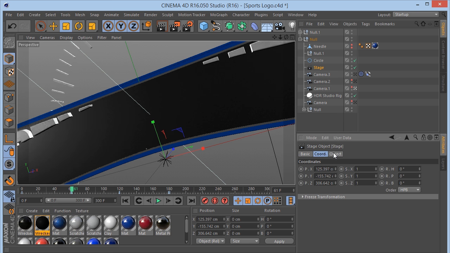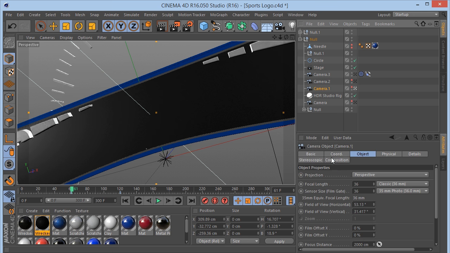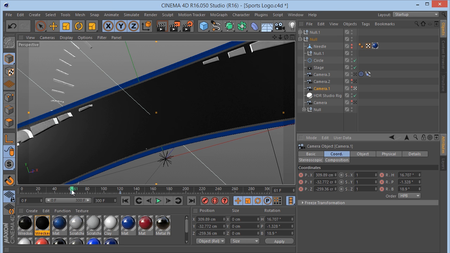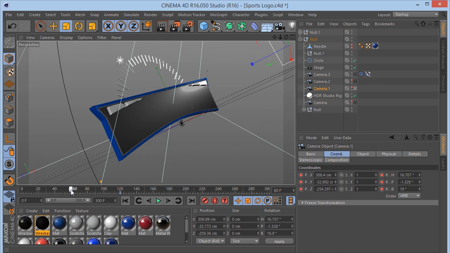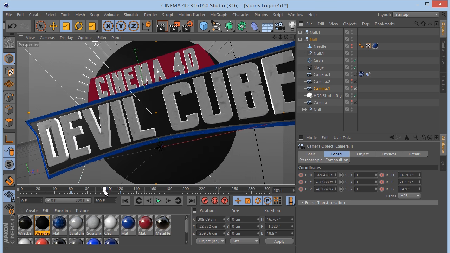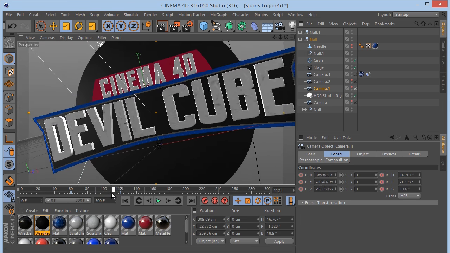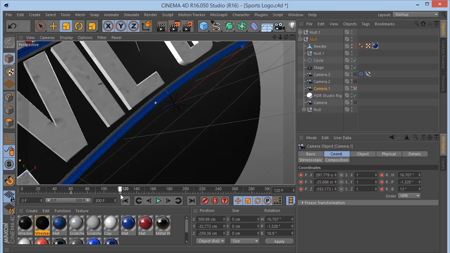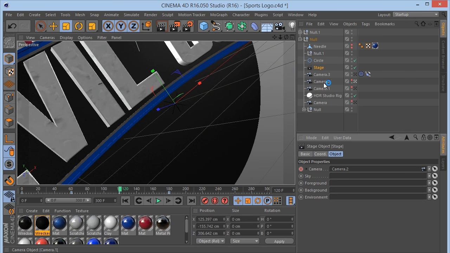If you can see here, I have camera 1 selected. Now, if we go to this camera, let's have a look at the parameters. You can copy these values. It is going to be this one. And as you can see here, it's a simple, nice zoom animation where the Cinema 4D comes up, the big circle comes up. And then on the 120th frame, I changed the stage here to camera 2.